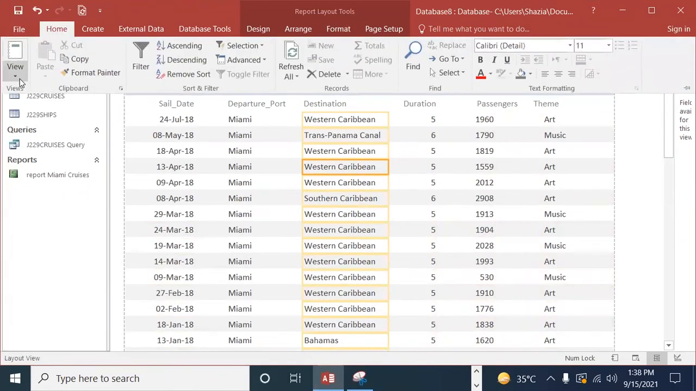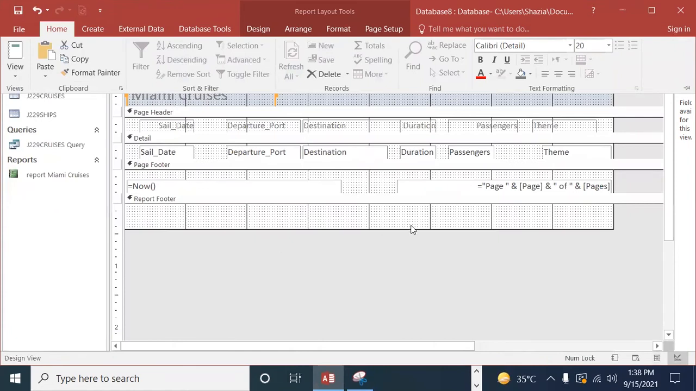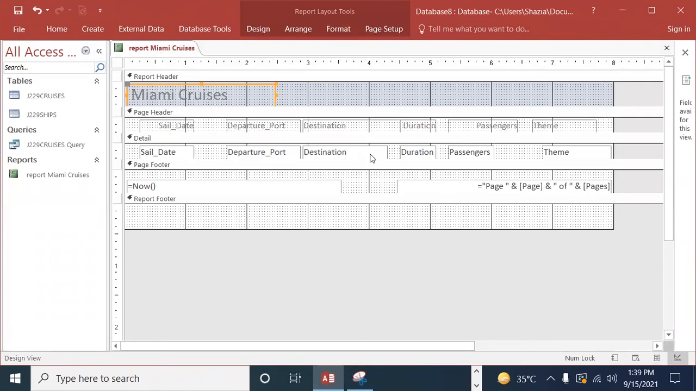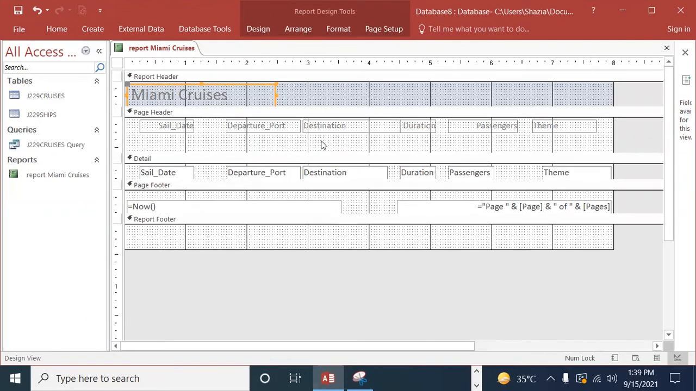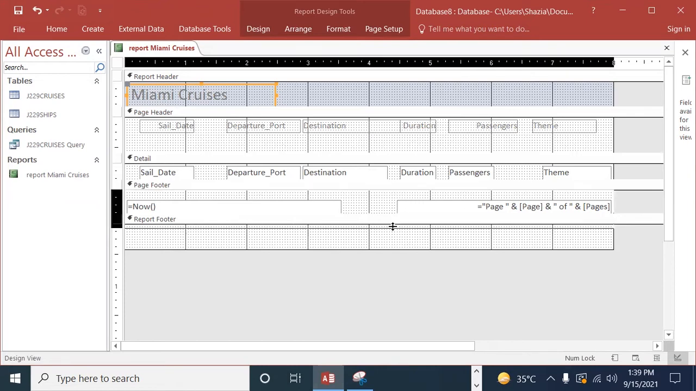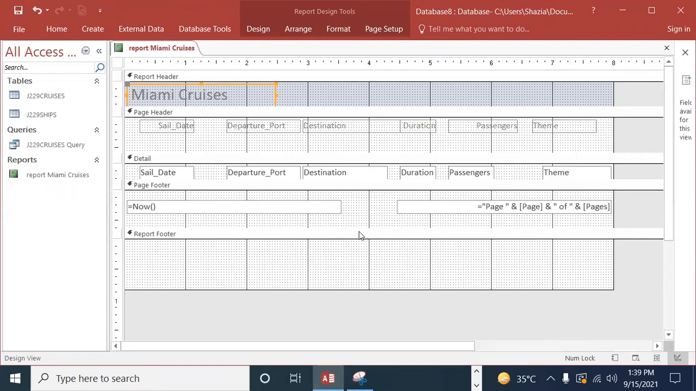So go back and open this in design view. Here we need to show, just arrange a little gap. Change it a little bit, because we need to show header and footer in it. So this is the report detail of this. And go.